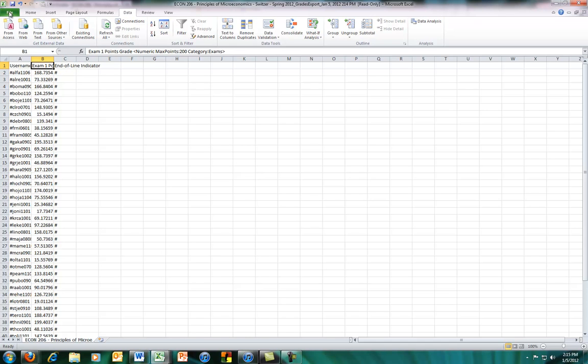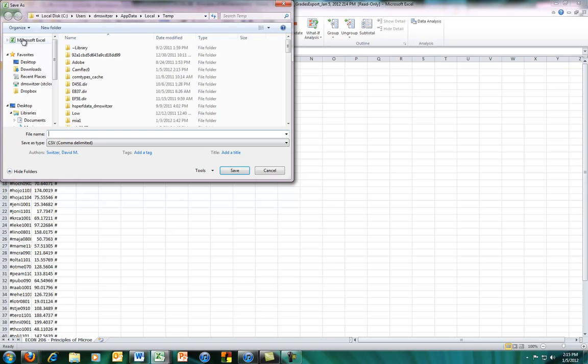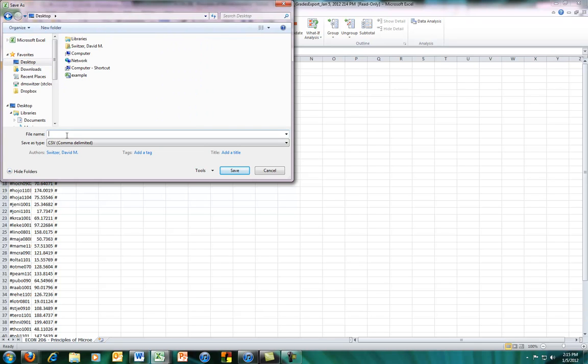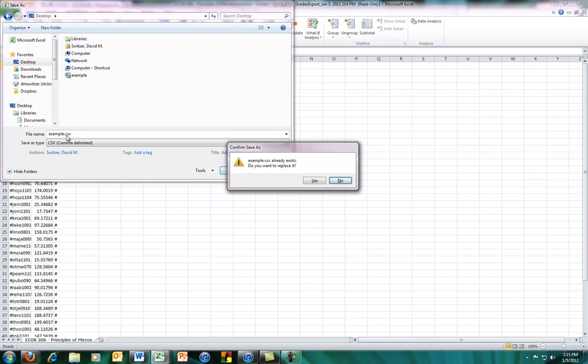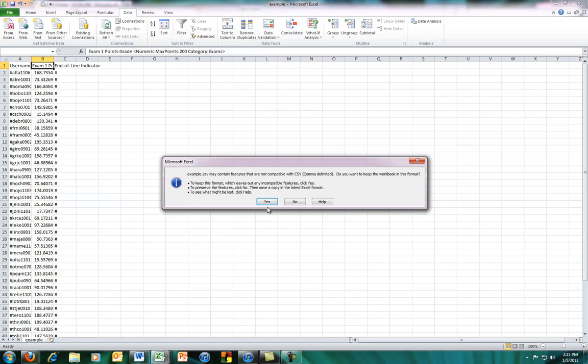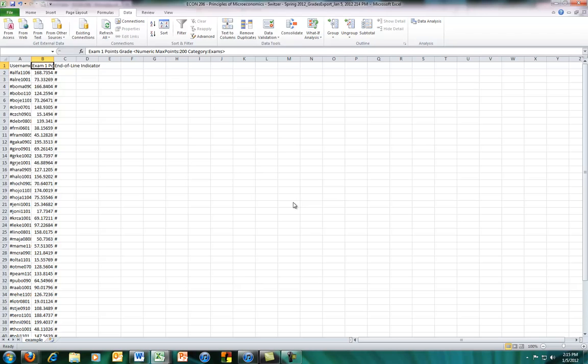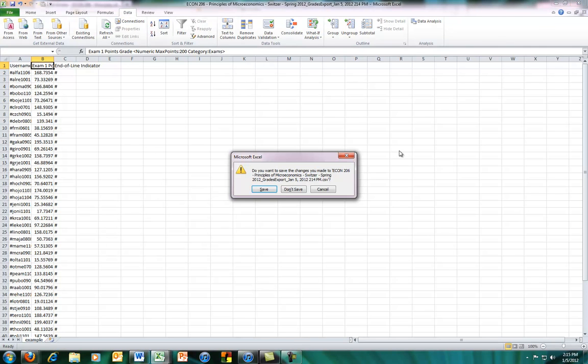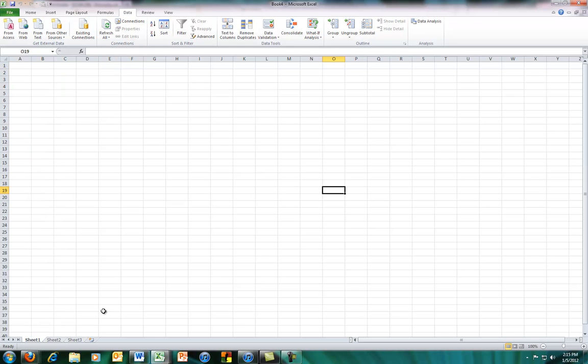Once you have this, go ahead and save this as a file. I'm going to call this example. You can see I was already doing it before. So here's my example file. It's going to warn me against saving it as a CSV file, but that's what I need. So don't save it as a Word file. You have it as a CSV file. That's all you need. Now, it's there.